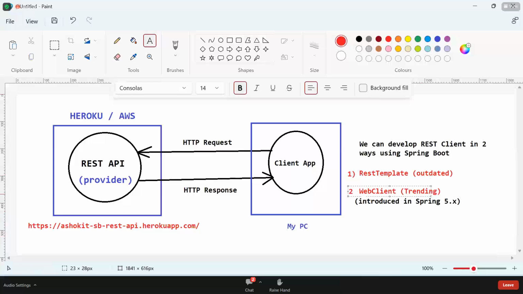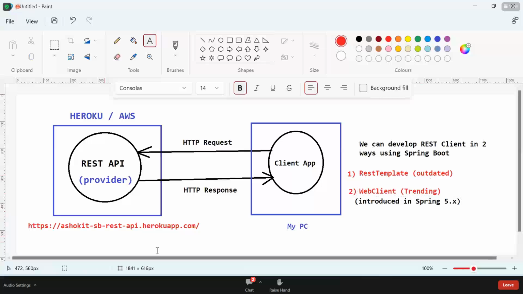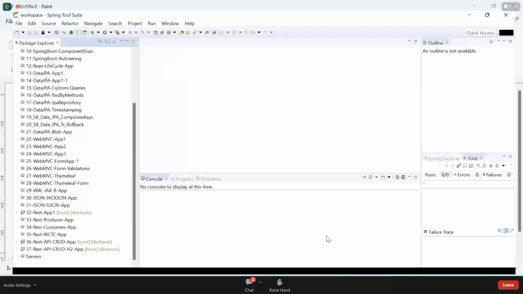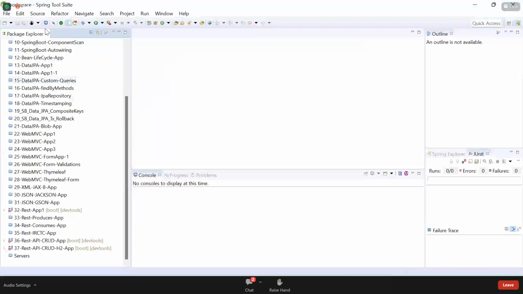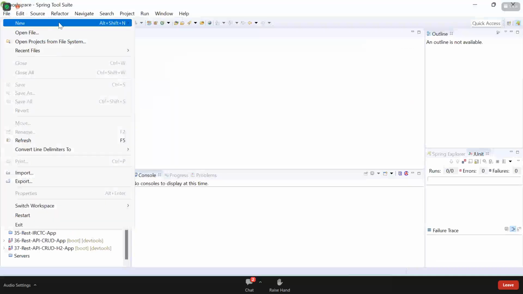So here my API is developed. My API is running in Heroku. The API is also developed by using Java. An API can be developed by using any technology. A client also can be developed by using any technology. So now I'm going to develop one client application. Let us see here how to develop a client.